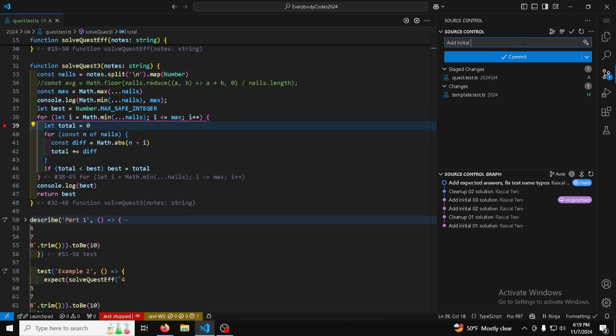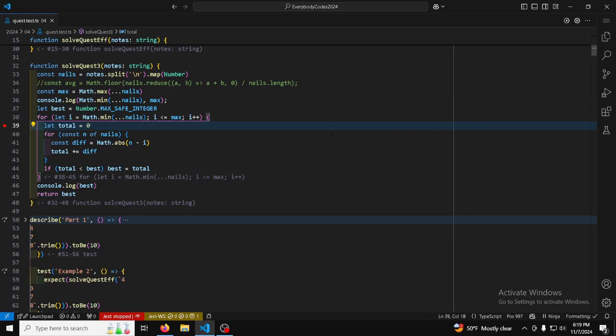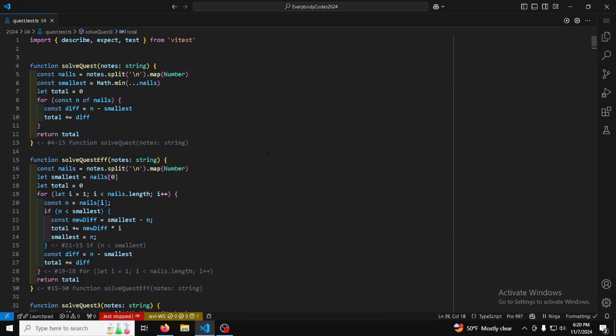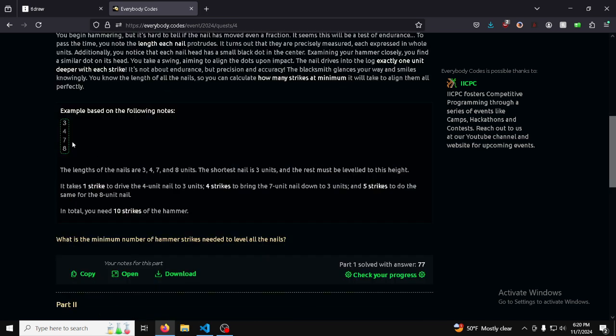Add 04 solution. Stop that. And there we go. Yeah, to quickly break down what the actual problem was here.